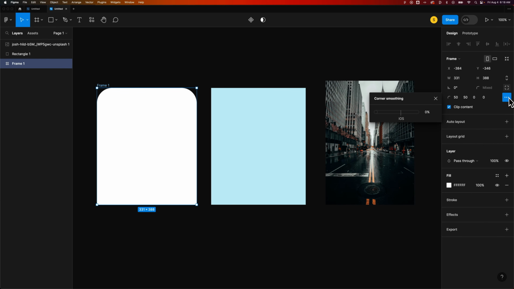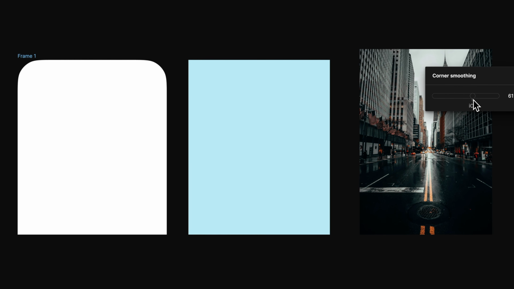Now you also have 3 dots here for corner smoothing, which you can bring up or down, and it shows you where the iOS corner smoothing is. This is basically saying the corner radius isn't a perfect circle. It kind of adds a bit of a smooth effect to it. Makes it a little bit more organic looking, if you will. Okay, so that's a frame.